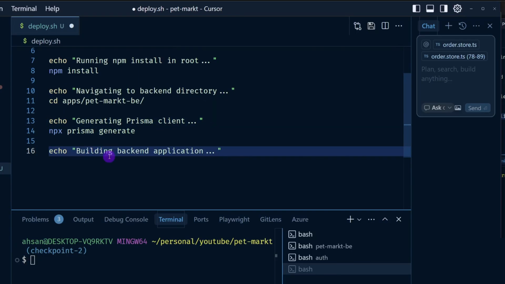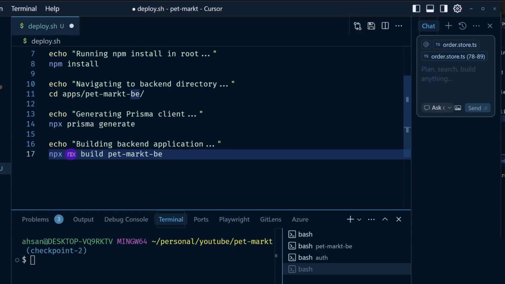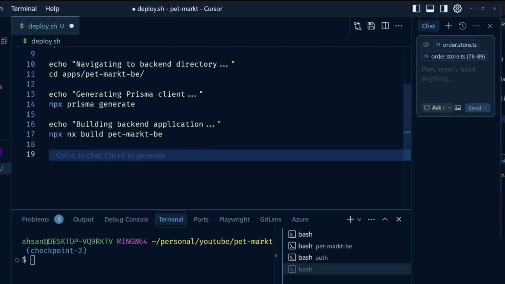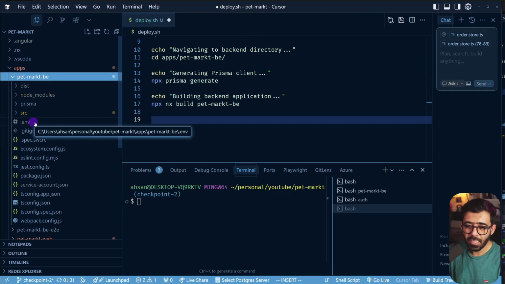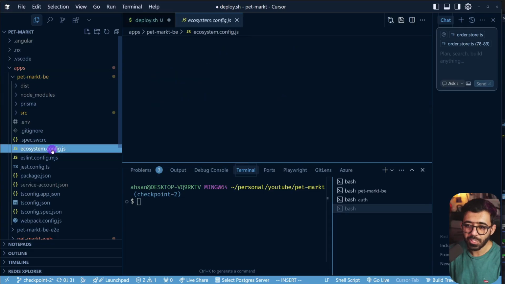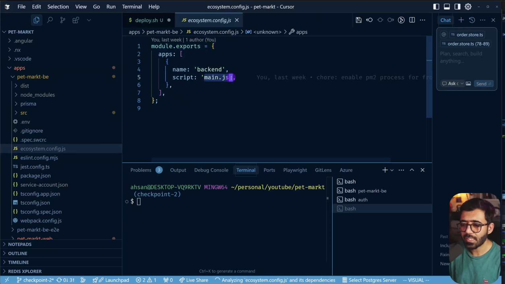Then we are going to build the application. So we are going to build the backend app by running npx nx build pet market be. So we build the backend application. Then we want to copy a couple of files. We want to copy the env file that we have for backend, and we also want to copy the ecosystem file. So here you're going to see that in the pet market be, we have this env file, and we also have this ecosystem config.js, which essentially runs the main.js via pm2.